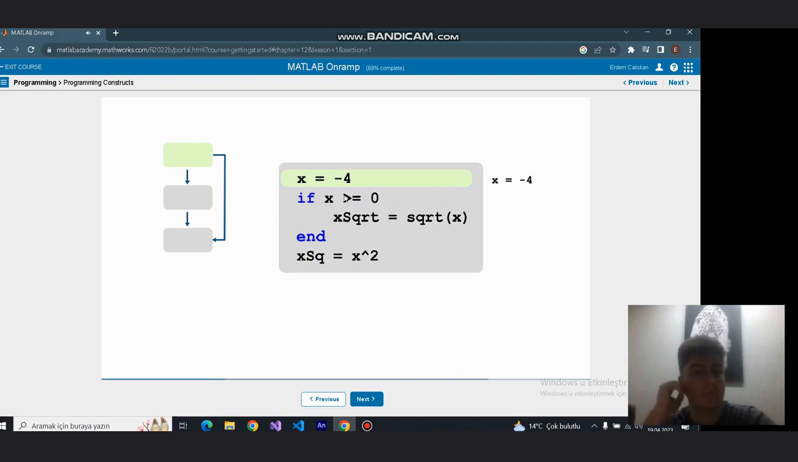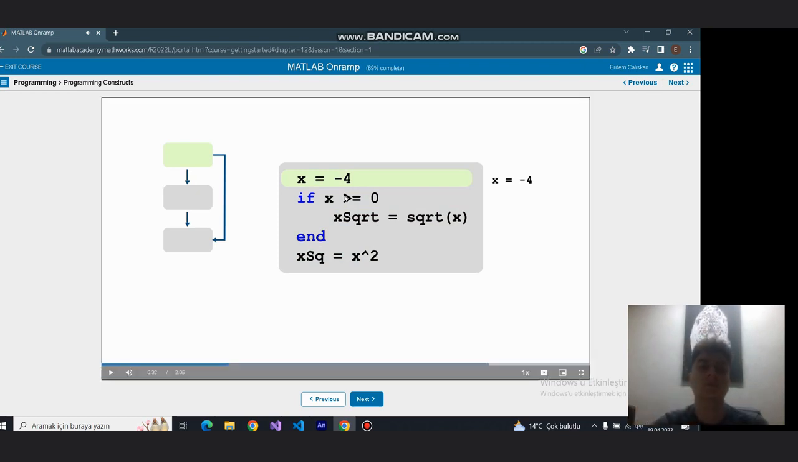Gördüğünüz gibi if else hakkında bize bilgiler veriyor.